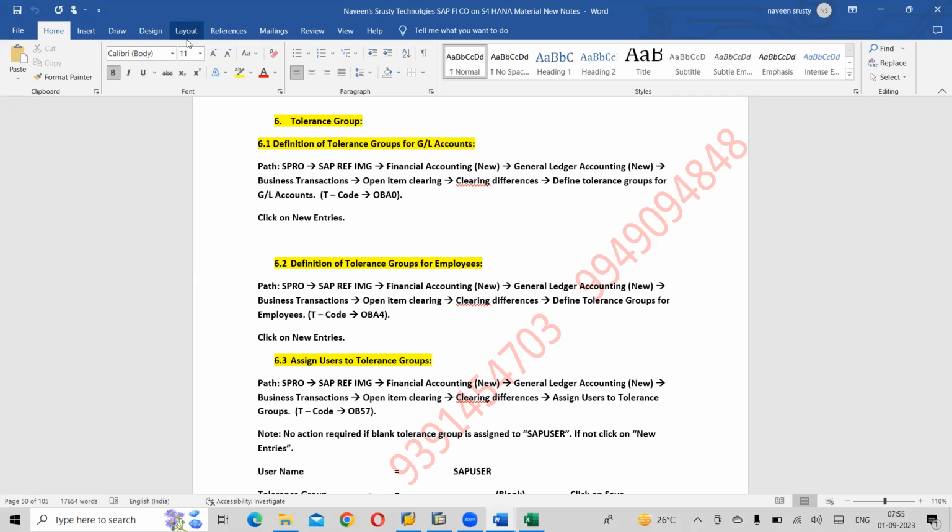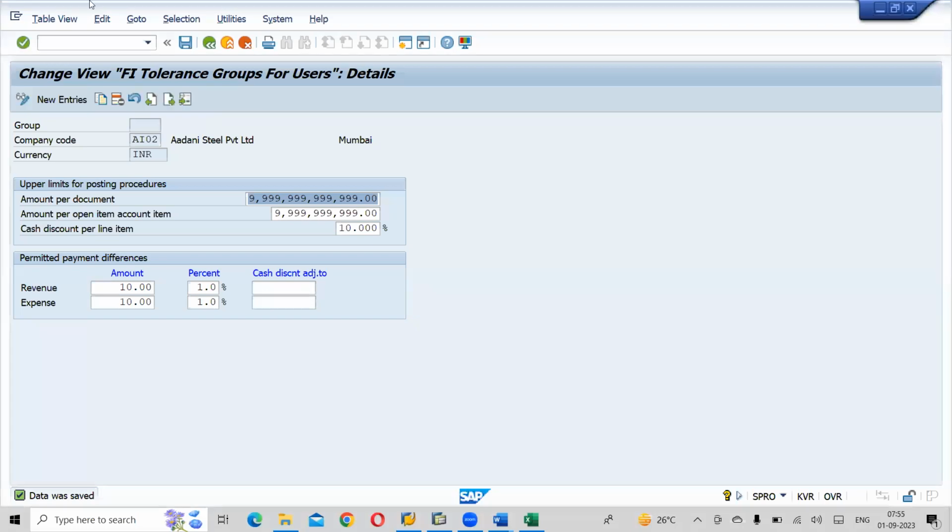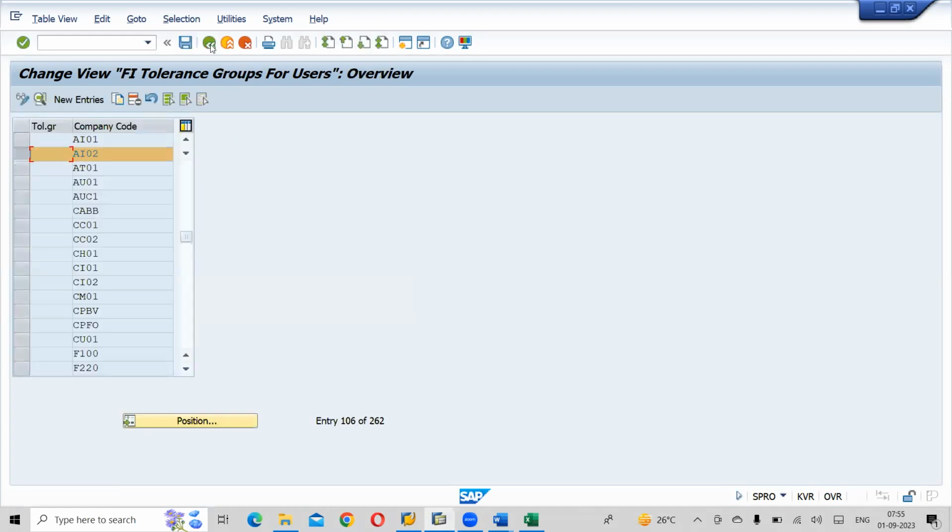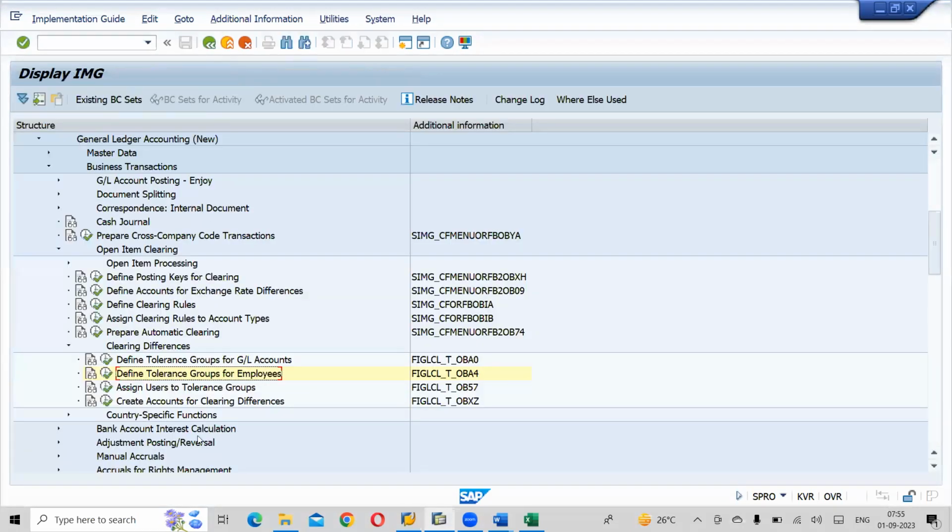So here we have only one user and only one group. So we are not going to give any groups here. In real time, HR will take care of this. This is not our cup of tea. HR in the sense, as you said, HCM team. Okay, press back button. You can see assign users to tolerance group OB57. So click on execute.